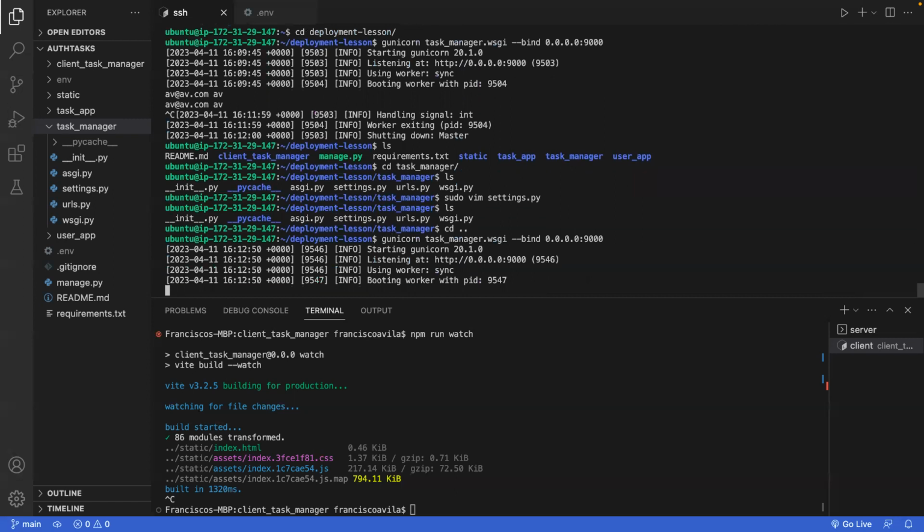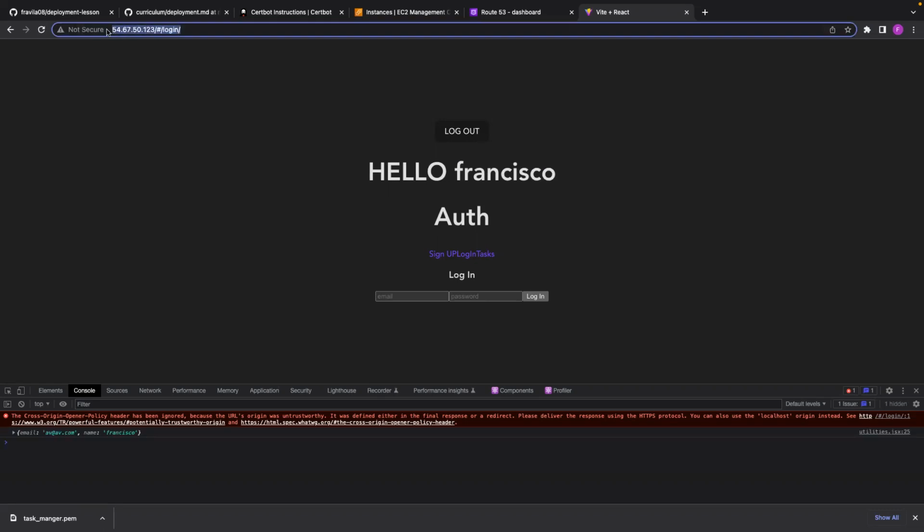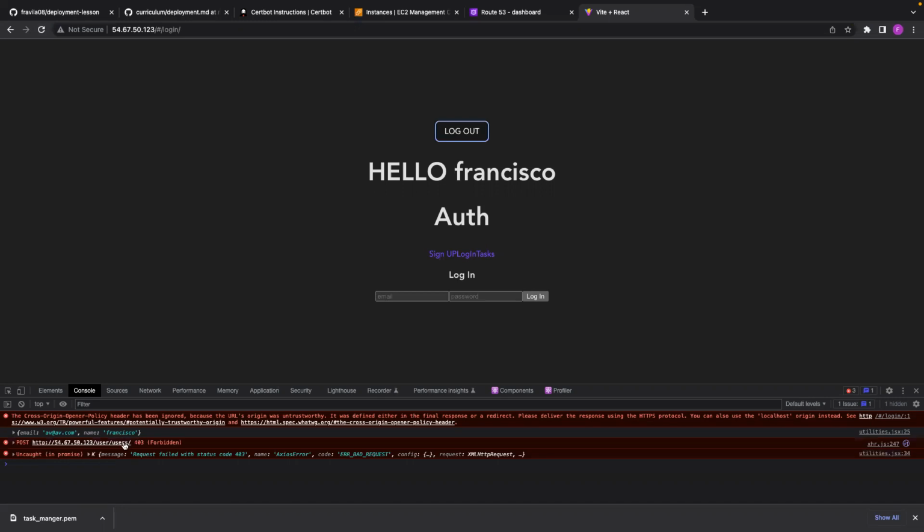Run it one more time. Well, now it is the correct database. Okay, so now I see my request is coming in. I wonder if it's still improperly. Okay, the Cross-Origin-Opener-Policy header has been ignored because the URL's origin was untrustworthy. Okay, let me see. Okay, so I'm still getting a 403 forbidden.